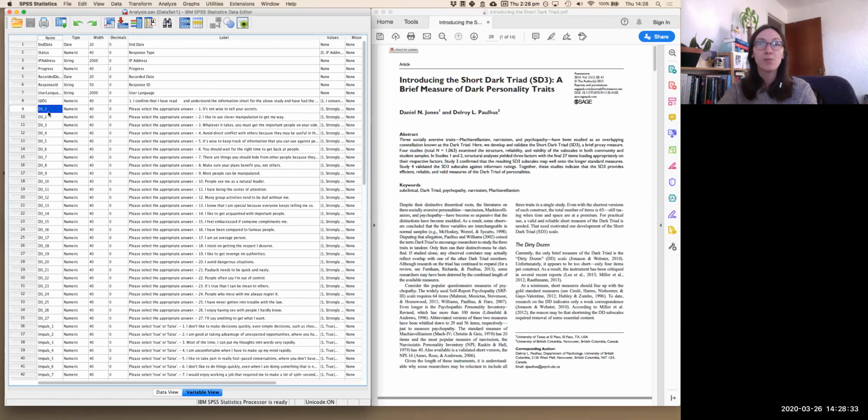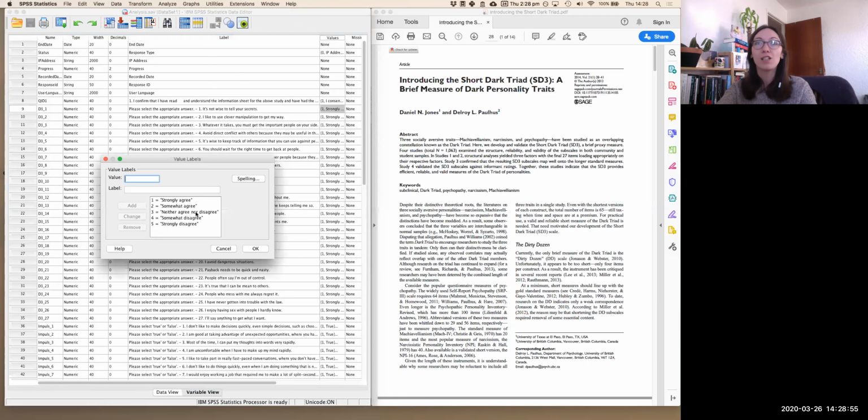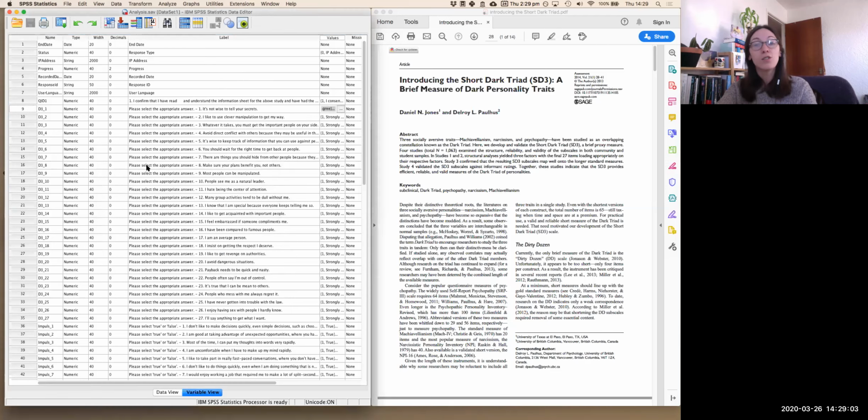And the student has labeled the items, the questions, in a very sensible manner. Dark Triad 1, Dark Triad 2, all the way down to Dark Triad 27. So we know immediately that we have 27 questions in this questionnaire, and we know what each question is. We also know, if we click on values, how they're scored. So we know that 1 is strongly agree, all the way to 5, which is strongly disagree. So all of this information, which you will have entered into Qualtrics, is now available on your SPSS spreadsheet.